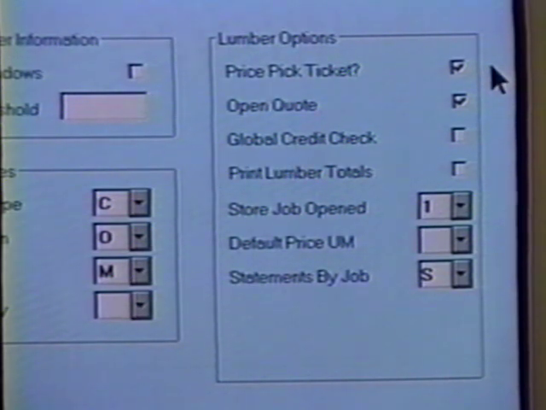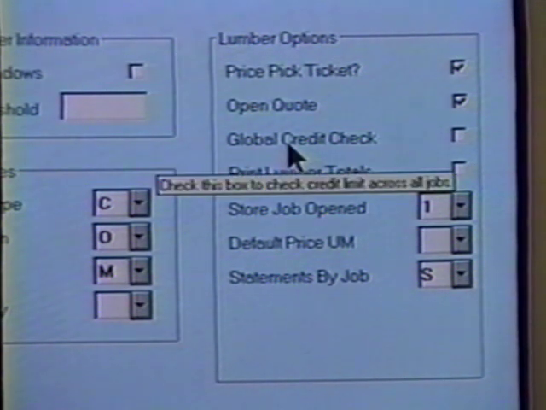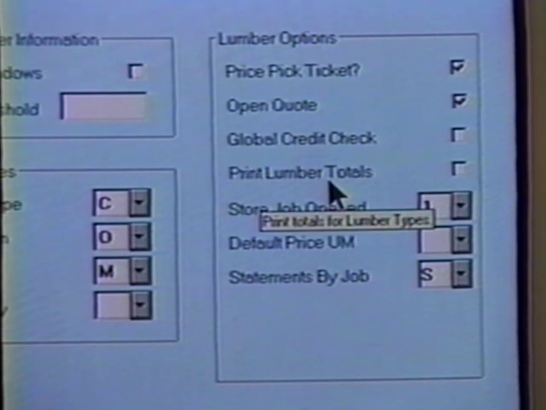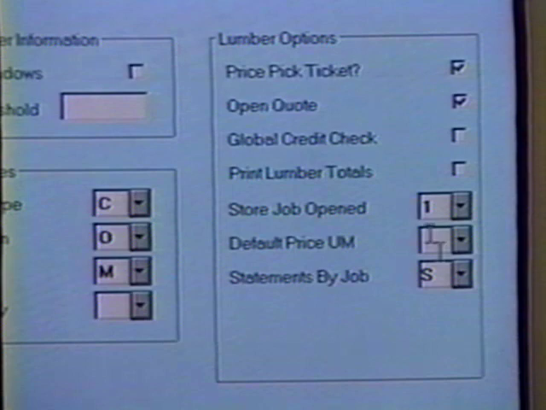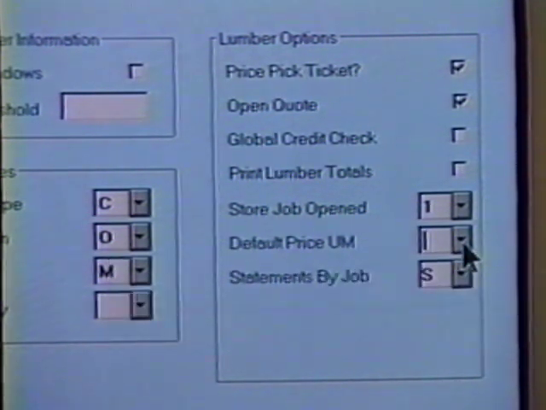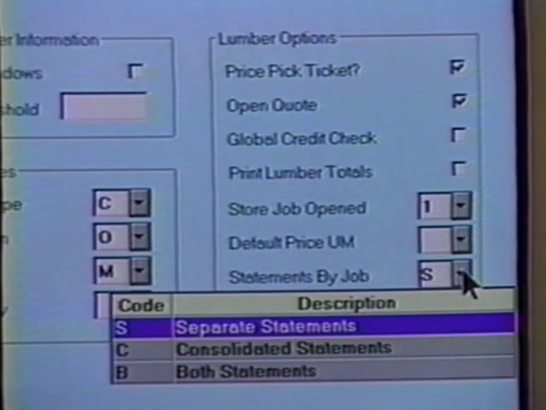Should we price this customer's pick tickets? Does the account have open quotes? Not sure what a global credit check is? If I hold my cursor over it, I can see that this controls whether or not our point-of-sale credit check goes across all jobs. Do we want to print totals by type of lumber on estimates and invoices? Further down, we can select the default pricing unit of measure that will be used for this account. Finally, we can control if this account gets separate statements printed by job or if they prefer a consolidated statement.